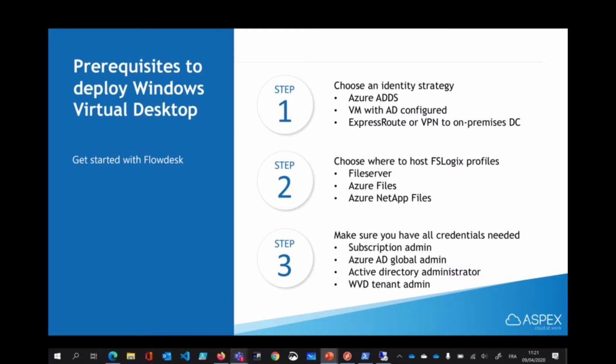Now, step 3, make sure you have all credentials needed. So we do need a couple of credentials before we can get started. In the past, when you had to install some kind of software on a server, you needed to create a service account as well. So now we need those service accounts as well. So what do we need with regards to credentials?